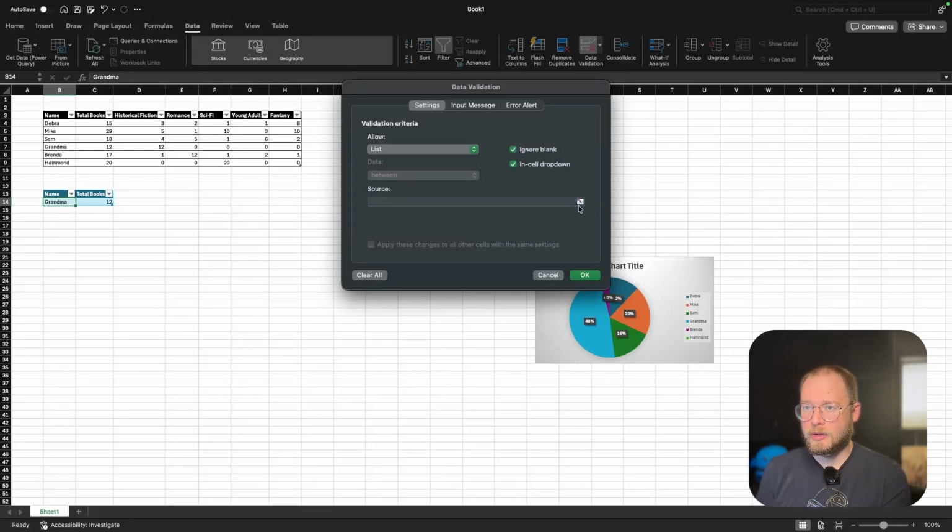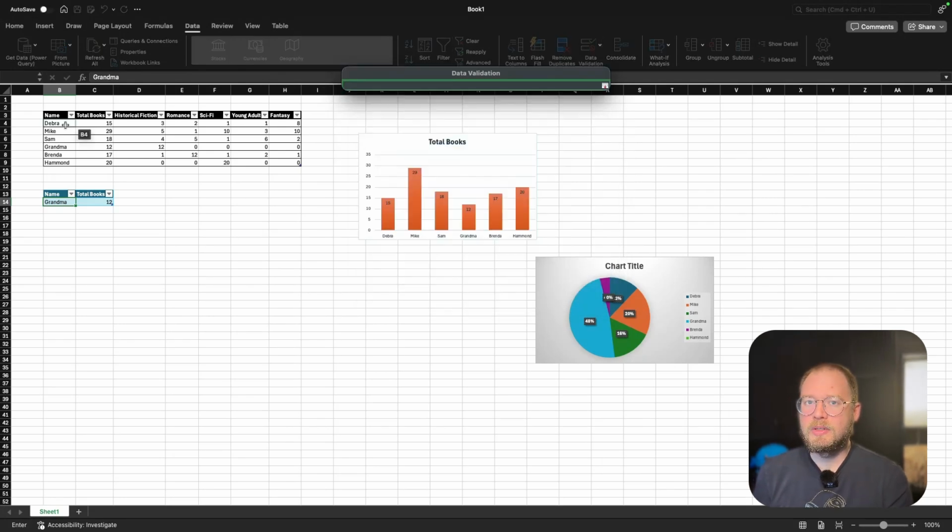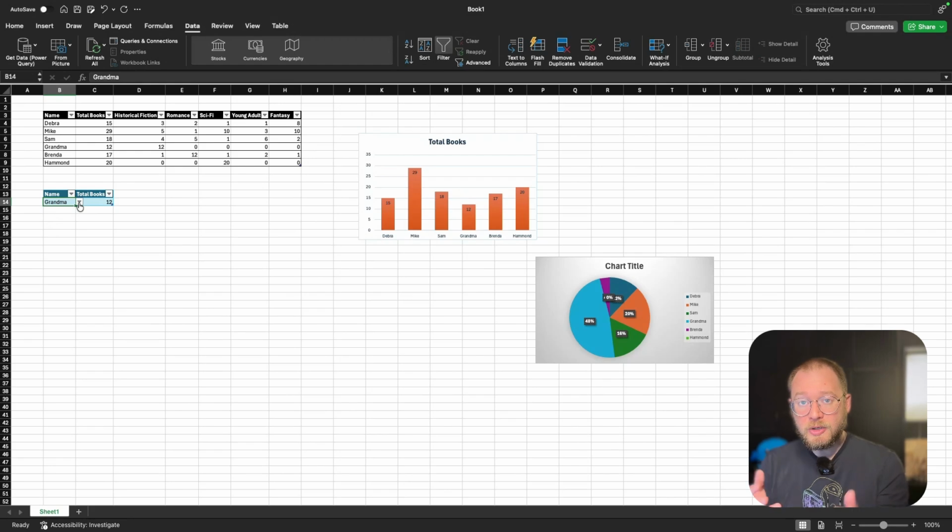And now under source, stay with me, this is going to make sense. Click the little chart button right here, and we're going to select all of the names in our library table. Once you have all those names selected, you're going to hit return or enter, and then hit OK. And as you can see, there's a little arrow next to the name cell in our lookup table now. Once you click that arrow, it'll actually let you select every single name that's in there. Let's select Brenda, and it'll give you the total number of books that Brenda has checked out. You don't have to type anything, you just have to click and select. This will be way easier for anybody using sheets that you make.